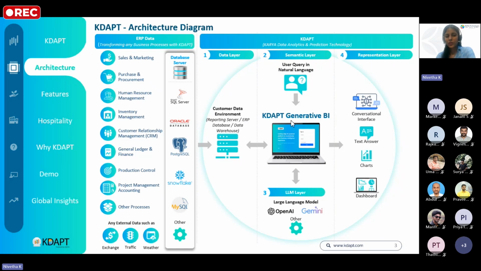And because of this flexible architecture, KDAPT isn't just limited to a single department. It can support finance, sales, procurement, inventory, HR, making KDAPT a truly enterprise-wide BI platform. So this is all about how KDAPT works and the architecture diagram. Now let me talk about what KDAPT offers.